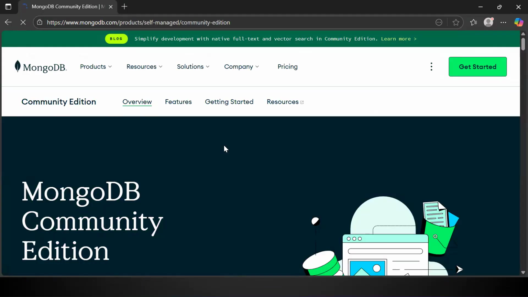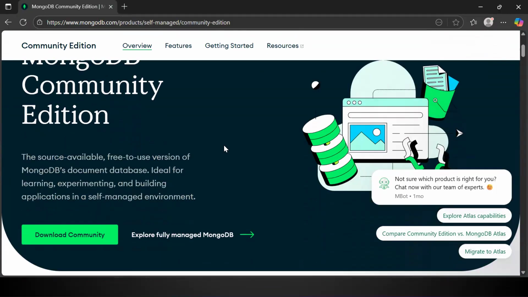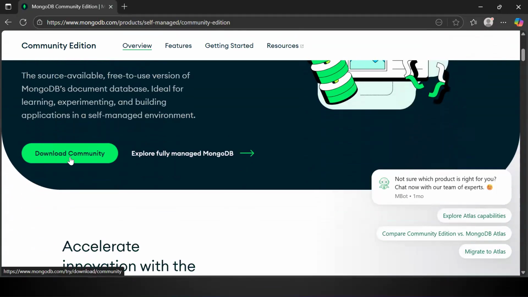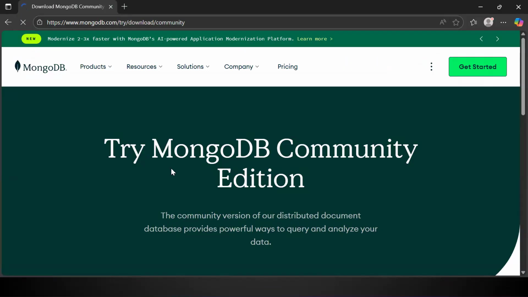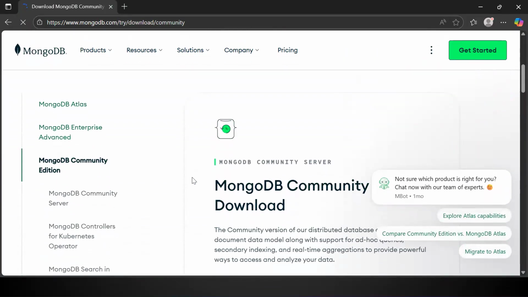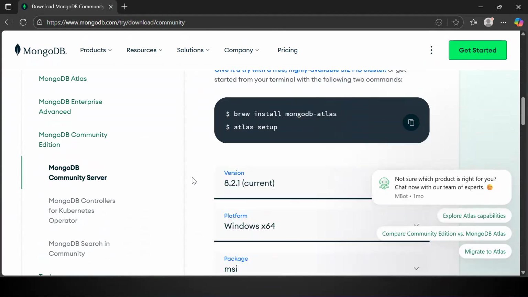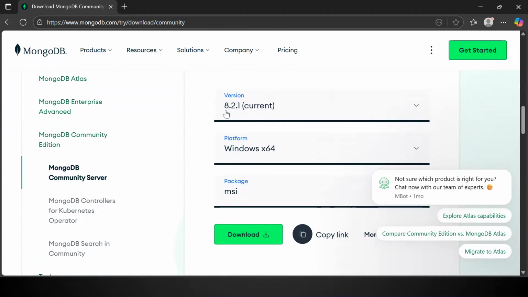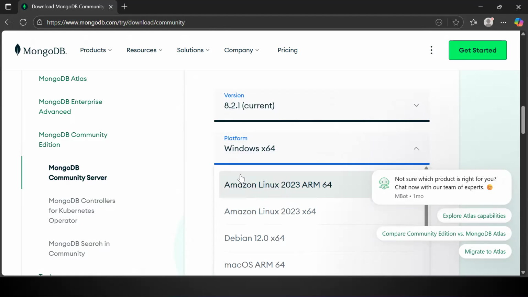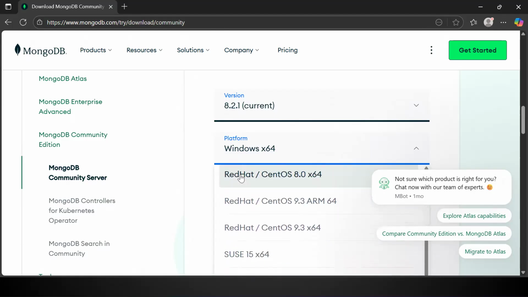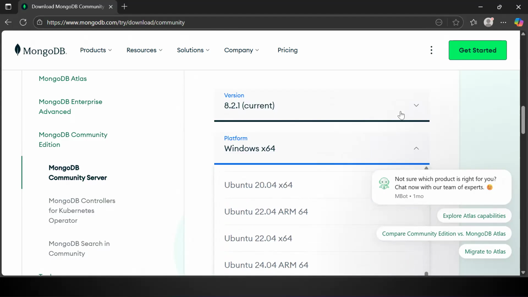The moment you click on this community edition, scroll down, you will get here the download community option. Click on this. Again, scroll down. Now here you have to select your version, which version you want to download. So by default, the latest version is selected. And based on your operating system, you have to select the platform. So already I'm using Windows. So by default, I have selected Windows. And here you will find all other options.